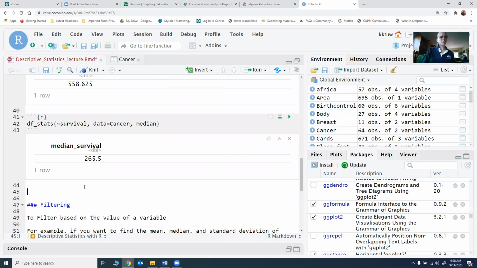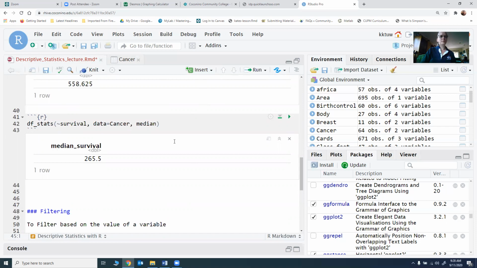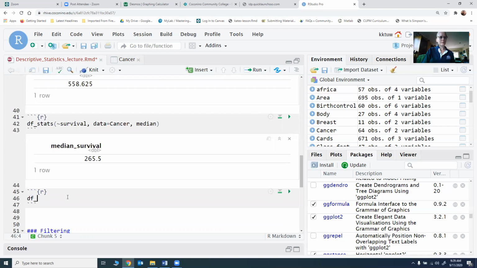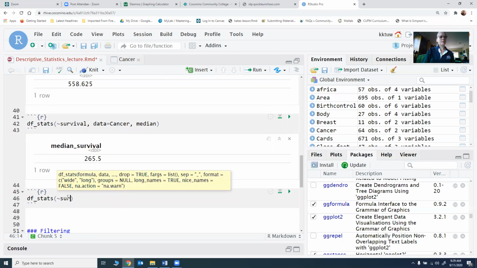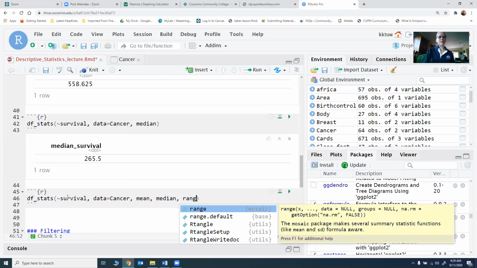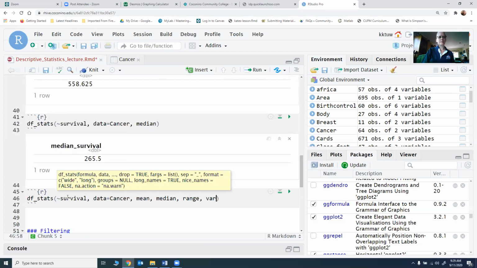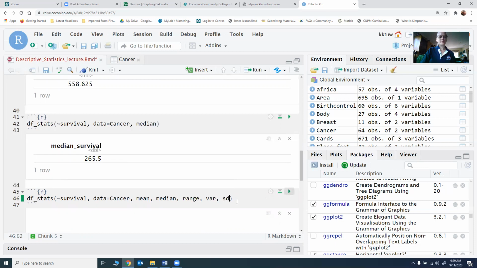Again, if you want to do a bunch at one time, go ahead and put in a return, insert an R chunk, then it's df stats, and then it's survival, and data equals cancer. And then just type in, you want to do mean, you want to do median, you want to do range, you want to do variance, and you want to do standard deviation. And then we can run all of those at one time.